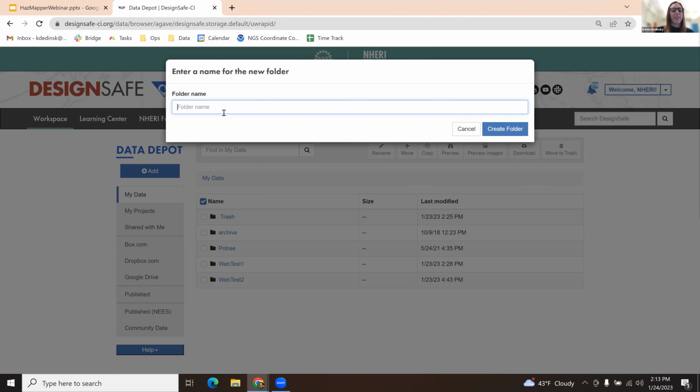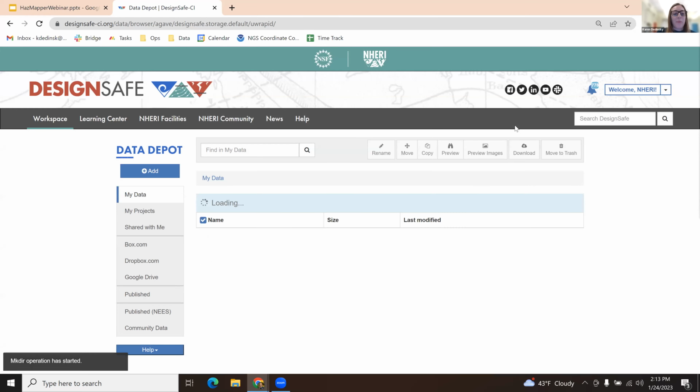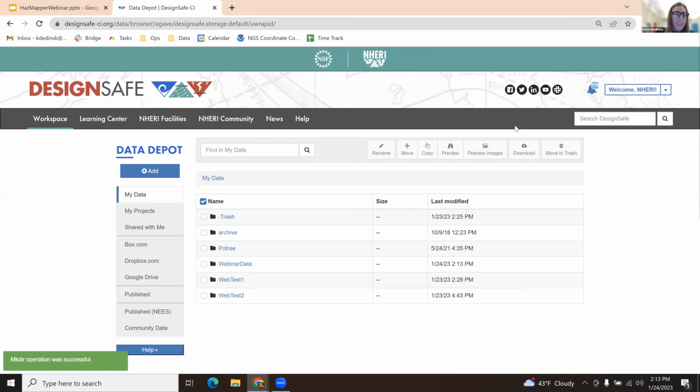And we're going to give it an intuitive name. So I'm just going to name it webinar data. In this case, if you're having a research project, you'll want to make that intuitive. And then I'm just going to click create folder on the bottom. And that should appear in your My Data folder. Give everyone a second.